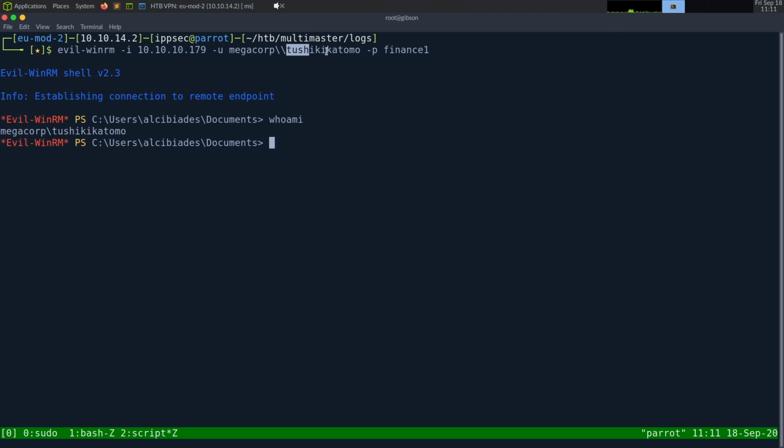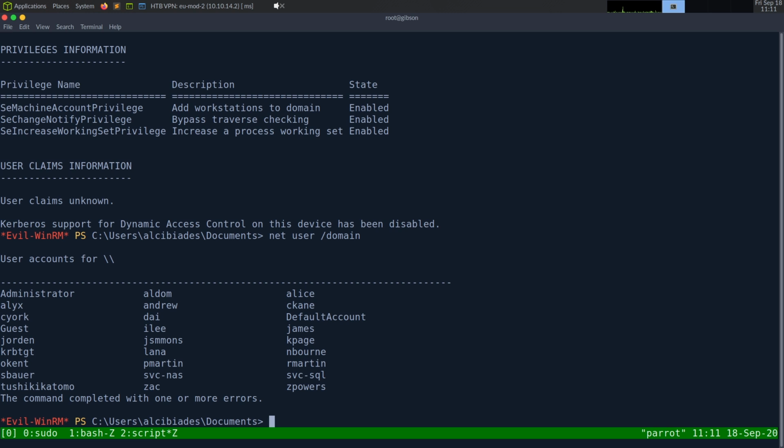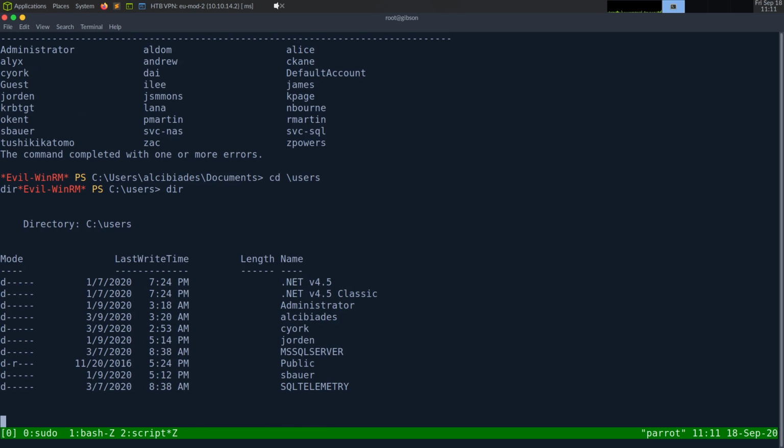Oddly enough, I mean, we logged in with this username, and here's our home directory, which is bizarre. So we can do whoami /all to see, I guess, groups or things. We can also do net user /domain to get a list of all the accounts. So we have a few service accounts, bunches and bunches of users. So if we just go to cd /users, there's only a few that log on to the server. So Jordan, Syok, this is us, S-Bauer.